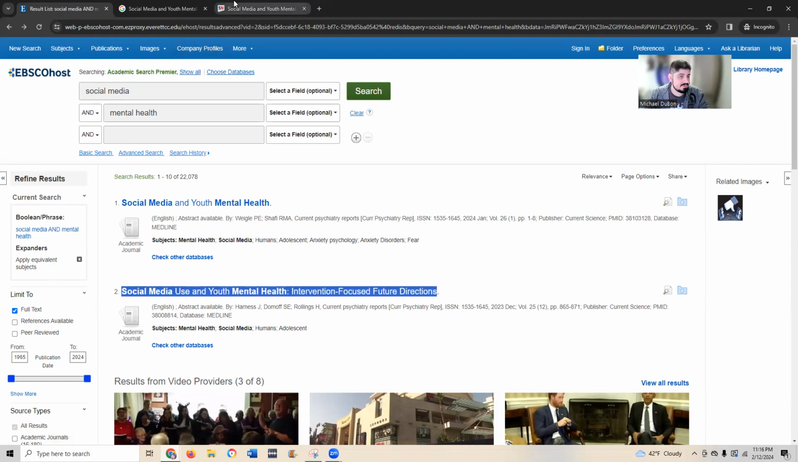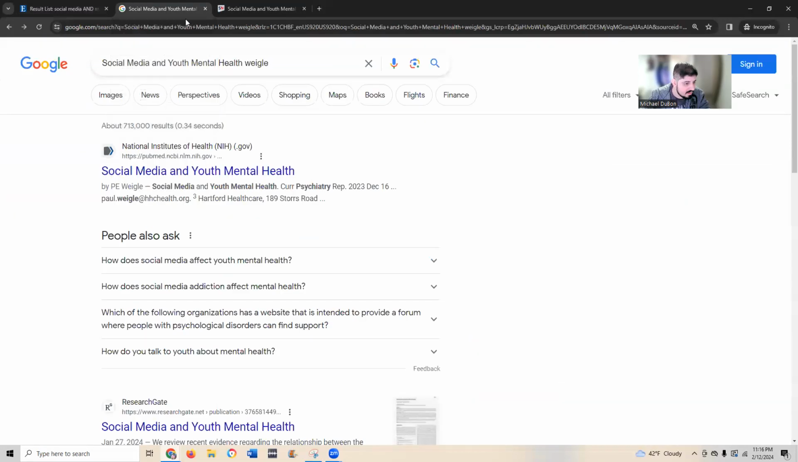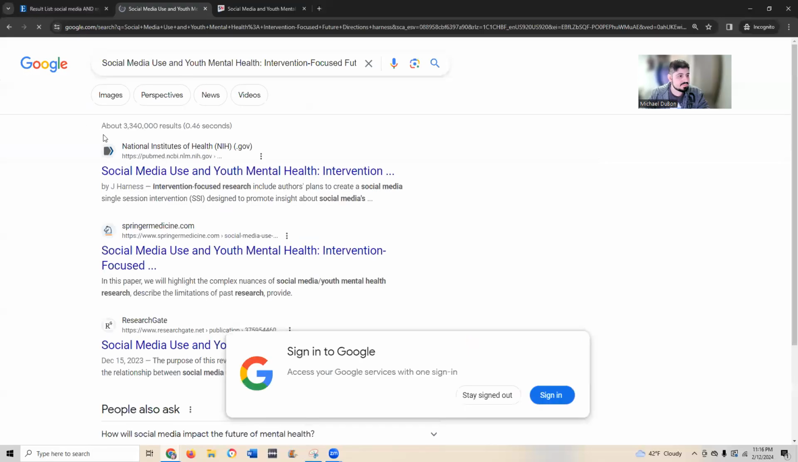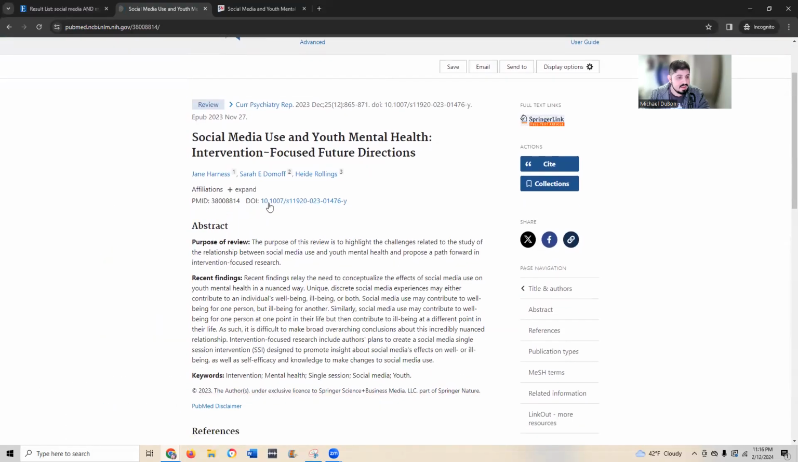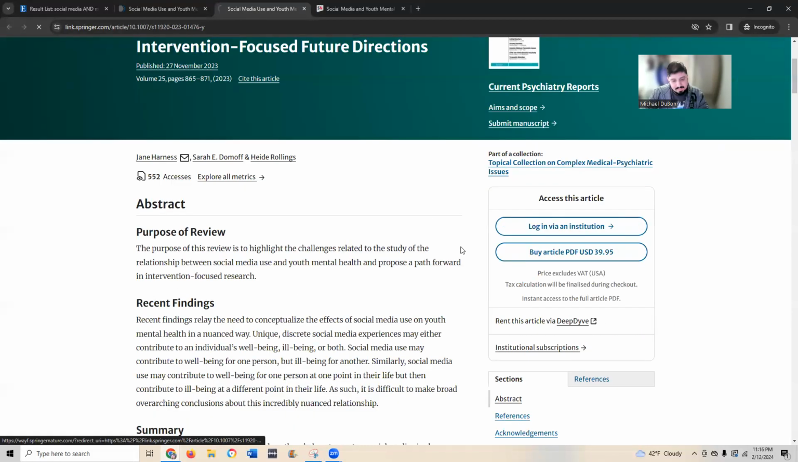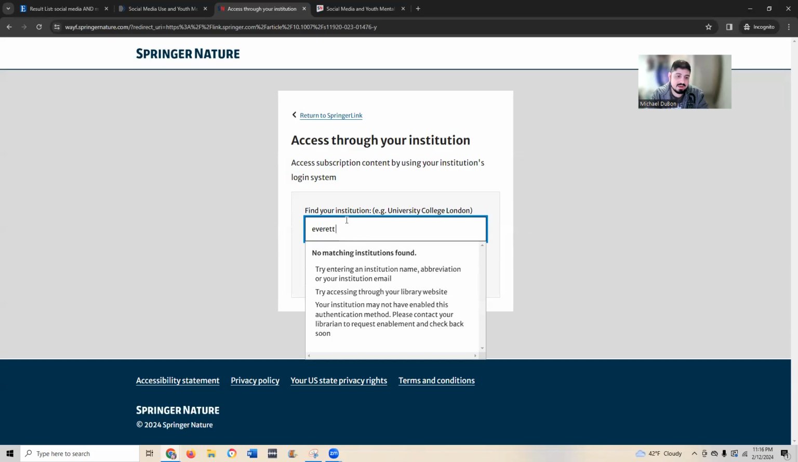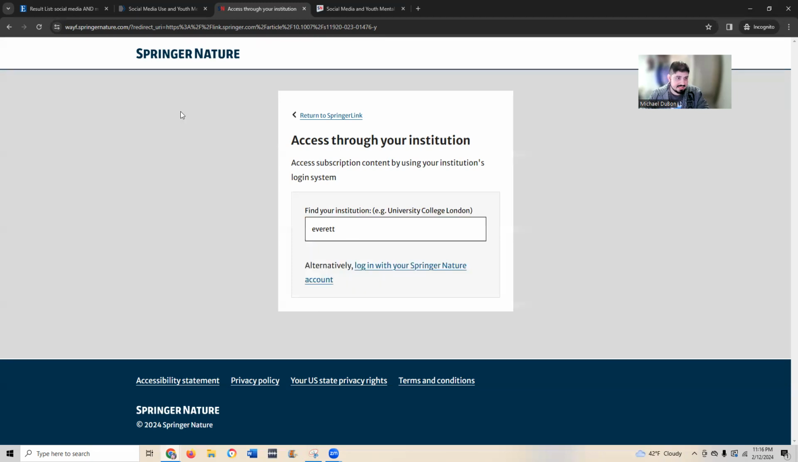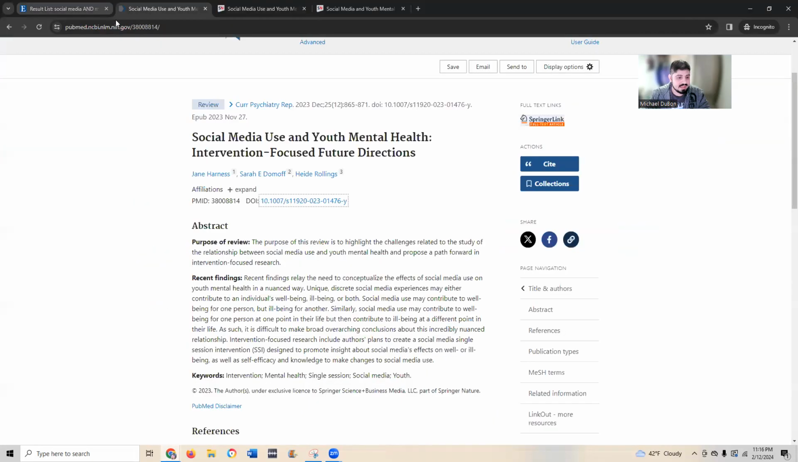Let's try this different one. Maybe we'll be more lucky this time. Let's say we have this title and Harness is the author. Let's do that in Google and see if we find it. It's a similar publication, so it's likely not going to have the whole one, but again, you might be able to find it through your institution. In our case, our college does not have access to this particular publication, but that's something you can always try.